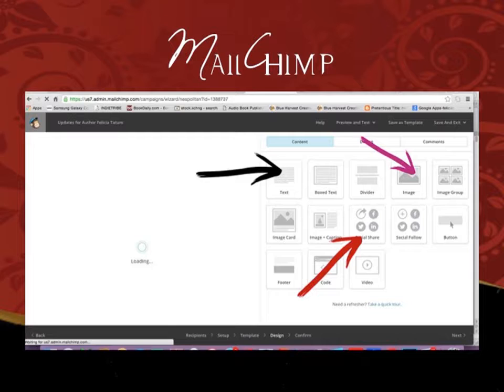After this, you confirm the setup, you look at it and everything, and then you schedule it or send it. Hopefully you know how to do that. If you don't, just email me. It's really easy to figure out. Try to figure it out on your own first, but if you really need help, let me know and I'll help you.